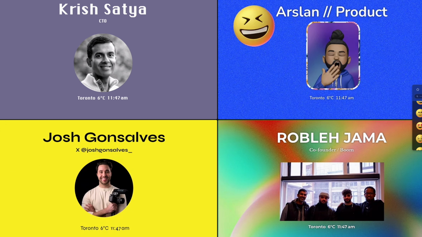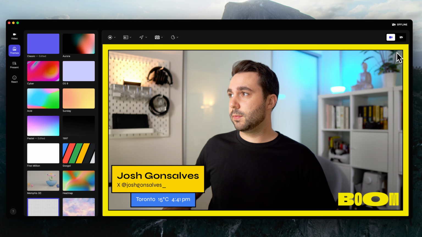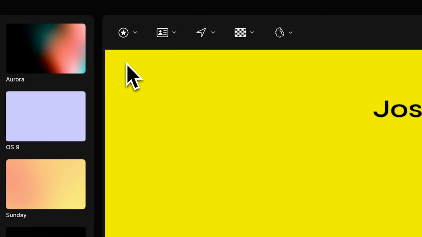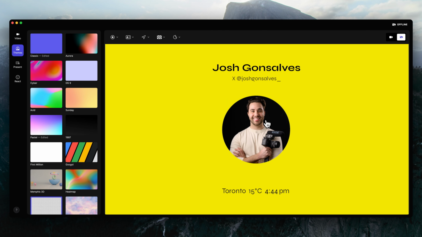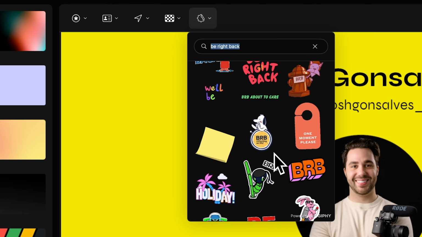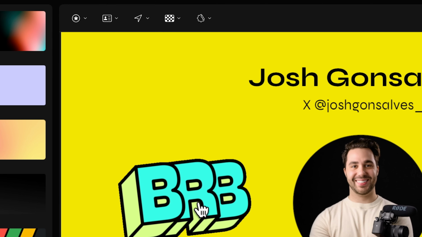This is also where you can edit your cam off poster for those times you don't want to be on camera. So first, turn your camera off. Then you can use the editing toolbar to make your changes. I like to add a personal photo, add some helpful context, and add some emojis or GIFs to show that I'm still engaged, even when my camera's off.